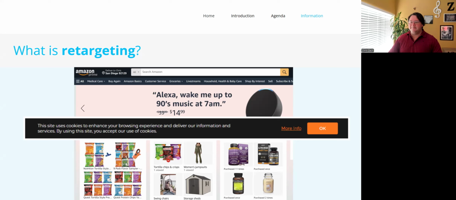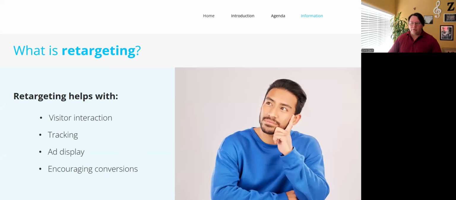With that being said, a couple things retargeting really helps with. Retargeting helps with visitor interaction. What do I mean by that? You realize on e-commerce, for example, you're buying stuff because you keep seeing that pair of leggings or that sweatshirt or that pair of shoes. They keep marketing to you, right? And so that's going to really help with that visitor interaction. It's going to track consumers and what they're doing on your website, and then it allows you to do an ad display. Think of this as like a digital billboard. And then the last thing that's most important is it encourages conversions.